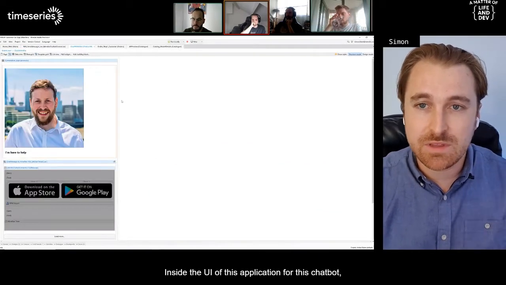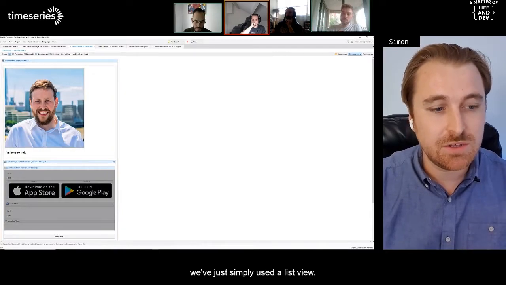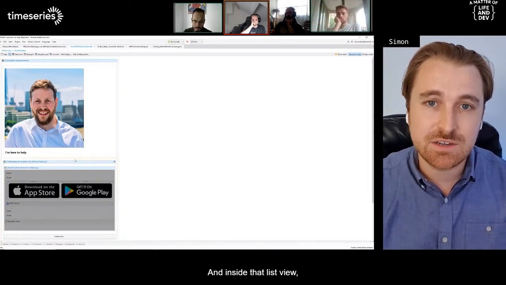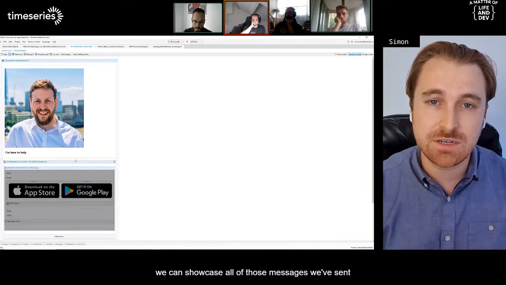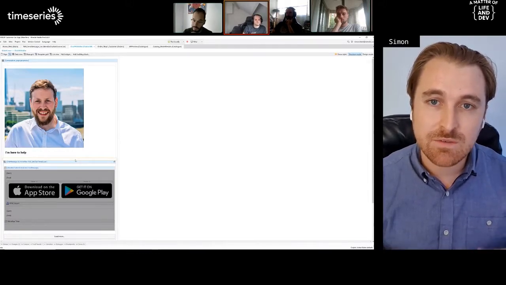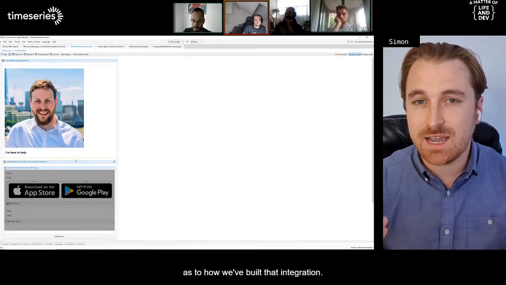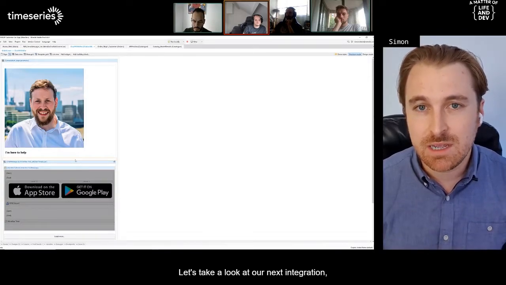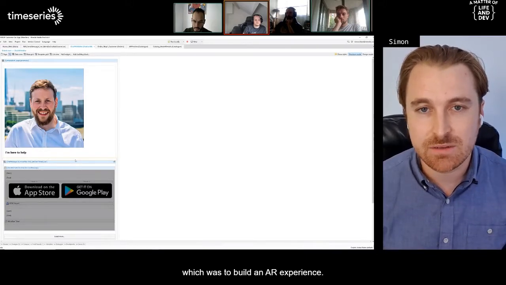Inside the UI of this application for this chatbot, we've just simply used a list view. And inside that list view, we can showcase all of those messages we've sent and also received from that chatbot. So very quickly, that's been our overview as to how we built that integration. Let's take a look at our next integration, which was to build an AR experience.